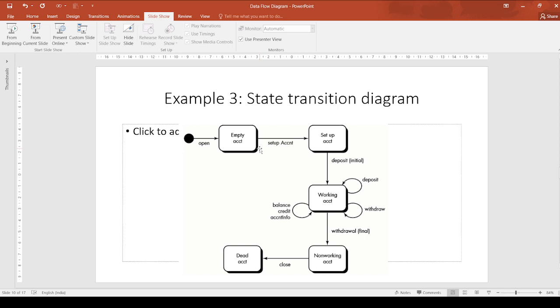I deposit certain initial amounts. I will go to working account because now the account has been initialized with certain data, certain money, certain amount. So the data is now in this working account status. In working account status, I can deposit, I can withdraw, I can check balance and account information. I can do multiple things, but I will always remain in that particular working account status only, right?